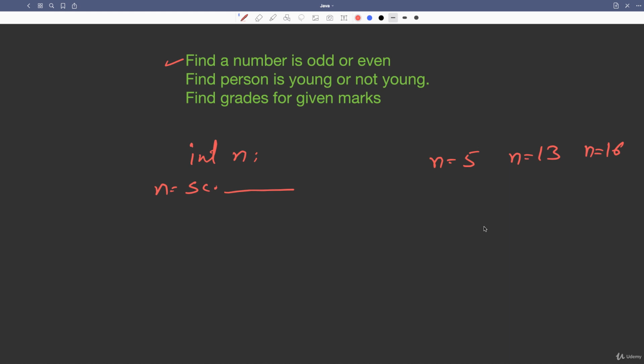Then what does it mean by exactly divisible by 2? I will take the number 16 and I will show you. When you divide this number by 2, 2 8 times is 16 and remainder is 0. Likewise, if I take 13 and divide it by 2, 2 6 times is 12 and remainder is 1. So when the remainder is 0, it is exactly divisible, and if remainder is 1, then it is not exactly divisible. So if you are getting remainder 0, then it is an even number, otherwise it's an odd number.